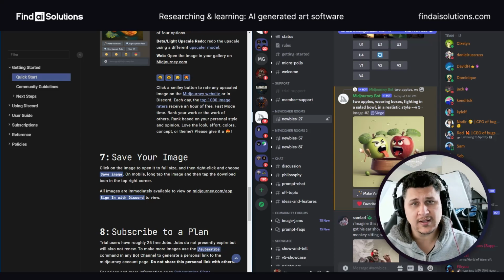So if you do spend a lot of time on Discord, help them out by liking or rating the images so they know what images people tend to like the most, and this will help them with their algorithm, fine-tuning it and making the style of the images more in line with what people are favoriting or liking. So you can rank your work or the work of others. Rank based on your personal style and opinion. Love the look, effort, colors, concept, or theme?